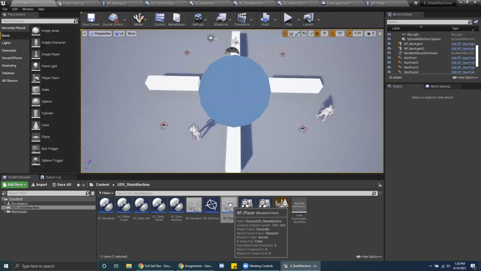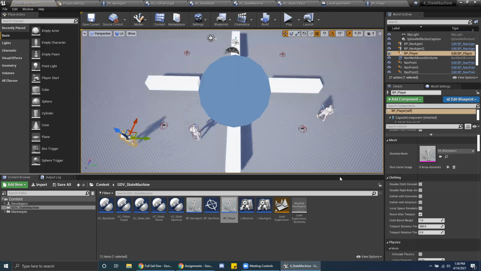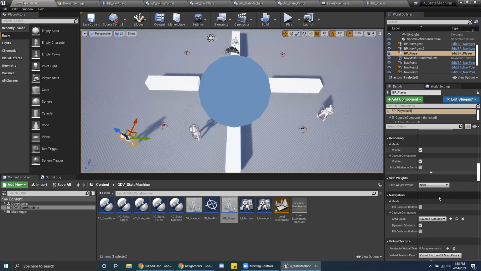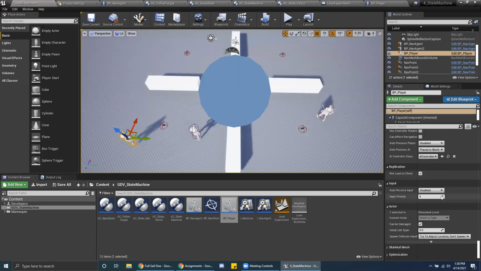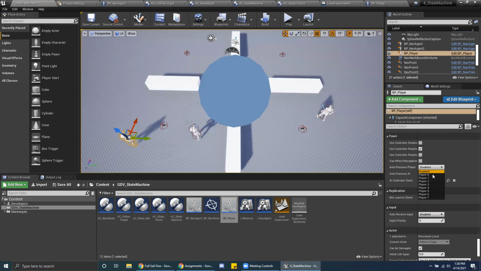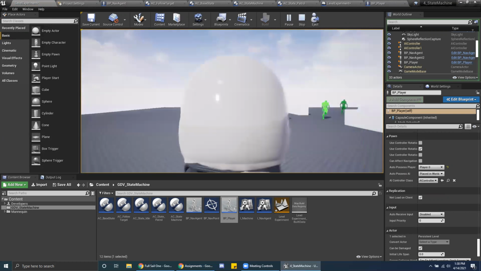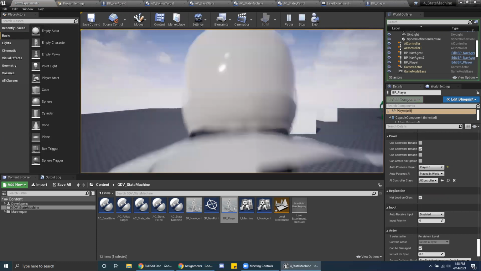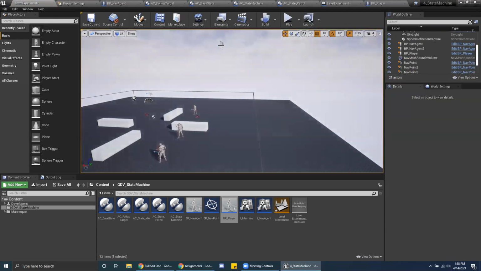We have to make sure that one of these characters is actually in the level and the inputs are going to it. So I'm going to just place one in the level and then scroll way down almost towards the bottom. For auto possess player, I want player 0 to possess this character. If we press play, we'll notice our camera got changed. It went straight to our character's position. I don't really want that. I want that camera to stay where the original spawn point is.